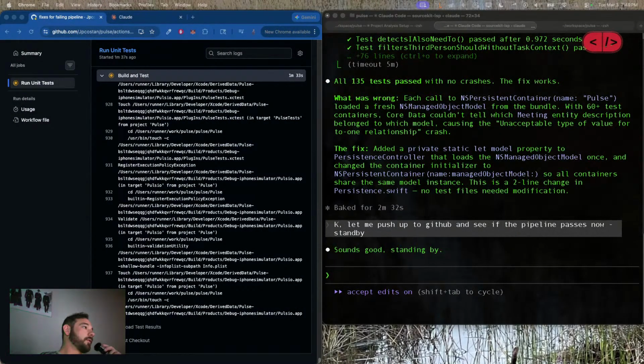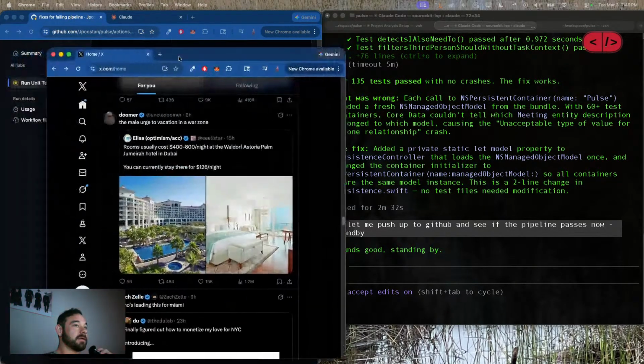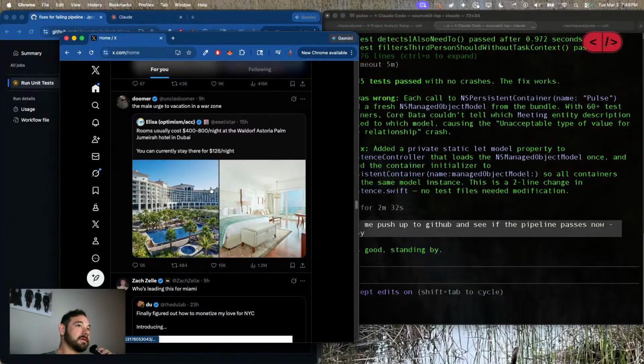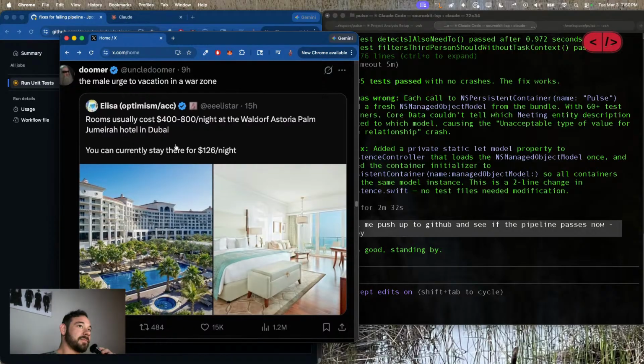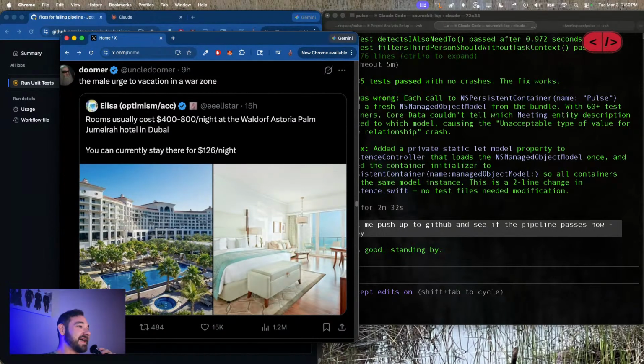What else, guys? Speaking of, well, actually, we didn't talk about this yet. The war in Iran, the male urge vacation in a war zone. Rooms usually cost $400, $800 a night. You can currently stay for $126 a night.